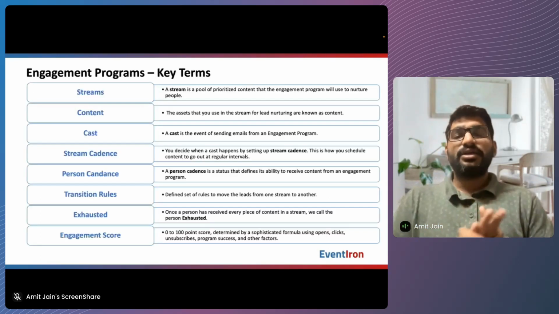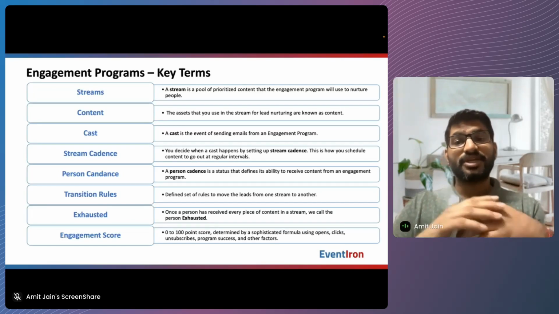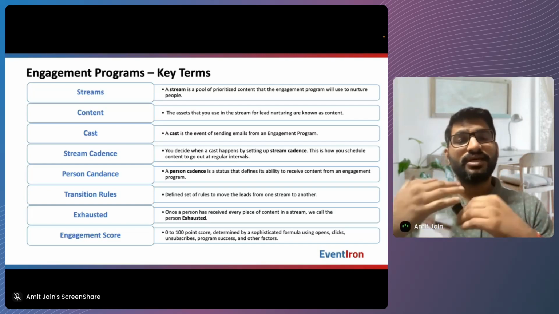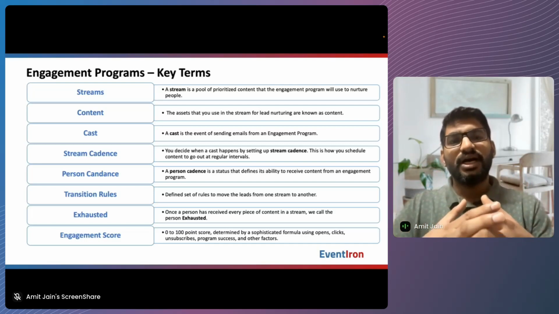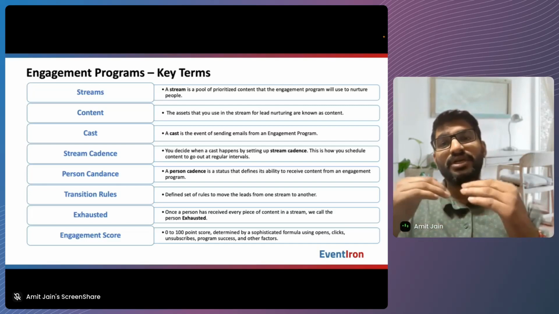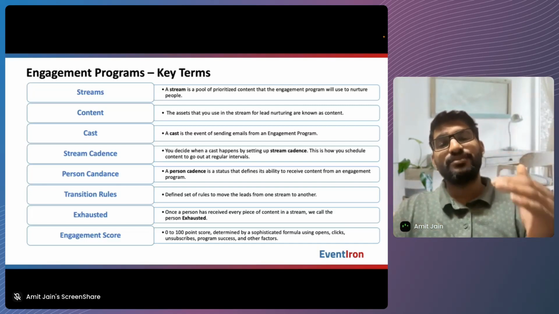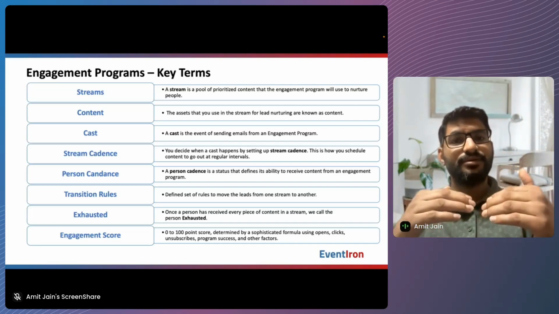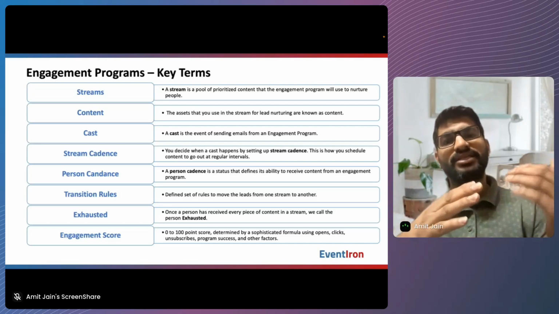So there are a few key terms that you should know about engagement programs. In engagement programs, you will hear these terms. First one is a stream. You can consider a stream as a pool of prioritized content that the engagement program will use to nurture people. In an engagement program, you can have multiple streams, and within a stream, you can have multiple pieces of content. When I say piece of content, it should basically be an email, but it can go beyond email.